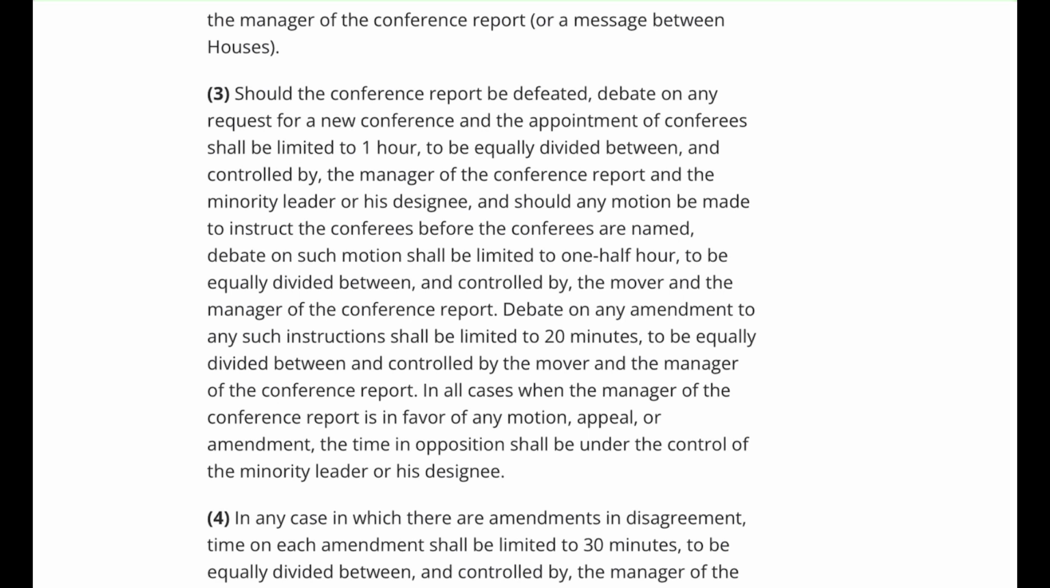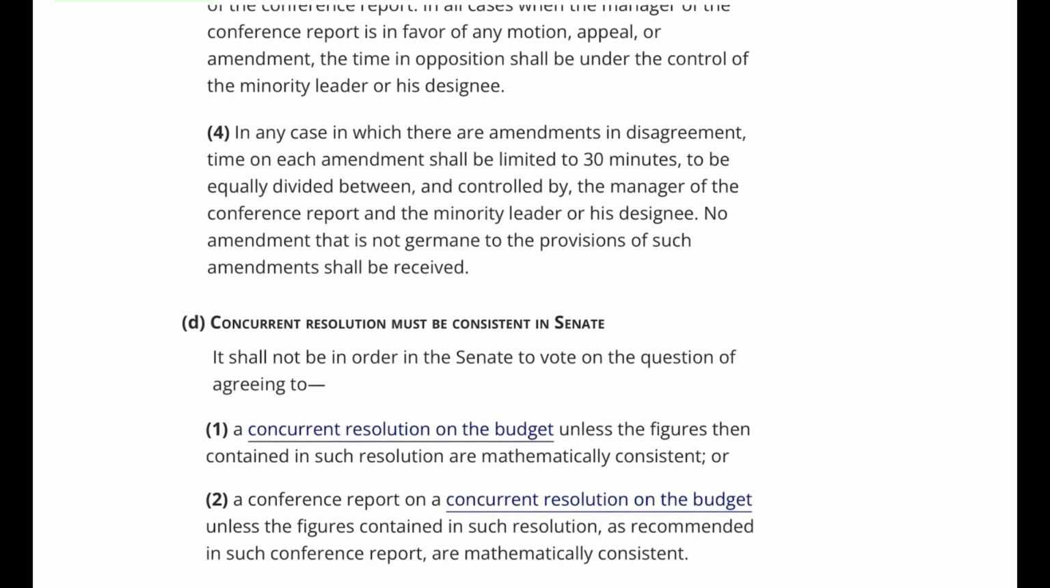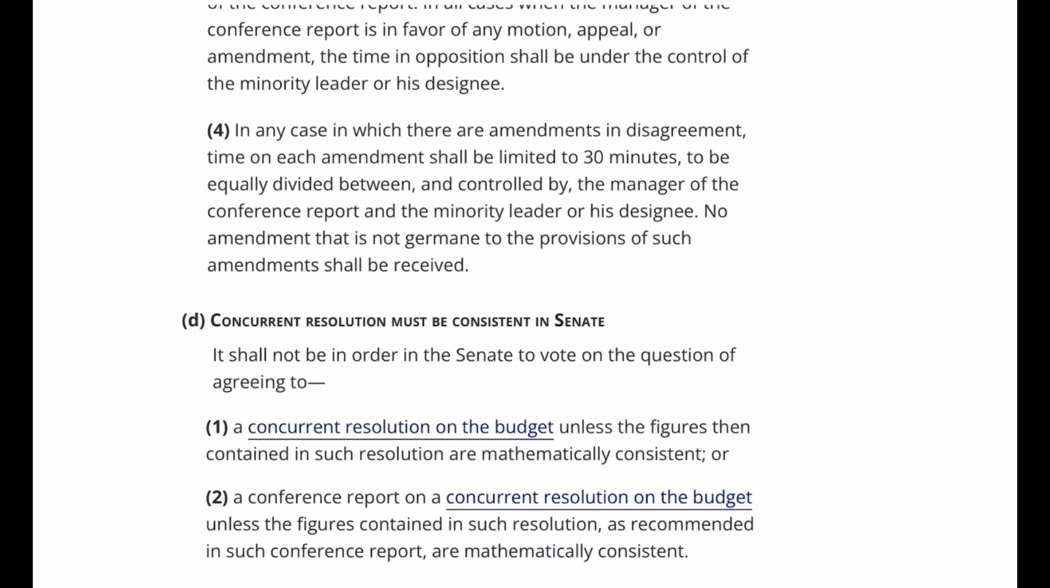In all cases when the manager of the conference report is in favor of any motion, appeal, or amendment, the time in opposition shall be under the control of the minority leader or his designee. 4. In any case in which there are amendments in disagreement, time on each amendment shall be limited to 30 minutes, to be equally divided between, and controlled by, the manager of the conference report and the minority leader or his designee. No amendment that is not germane to the provisions of such amendments shall be received.